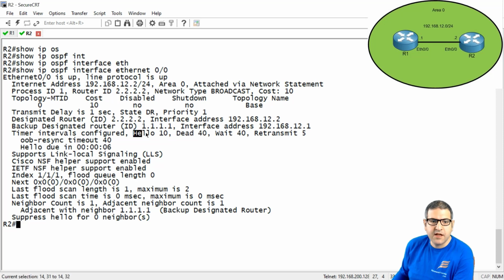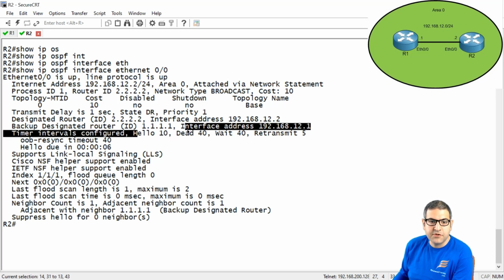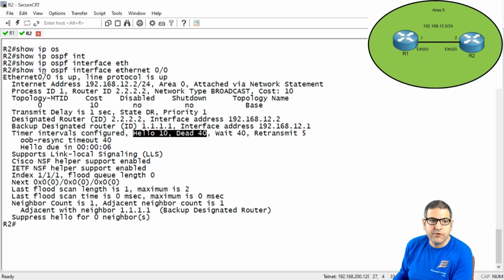That means it will send hello every 10 seconds. In case it doesn't hear from the other router, it will wait until 40 seconds, and then if there is nothing received, it will make the neighbor down. Alright, so as you can see here, that is the one for router 2.